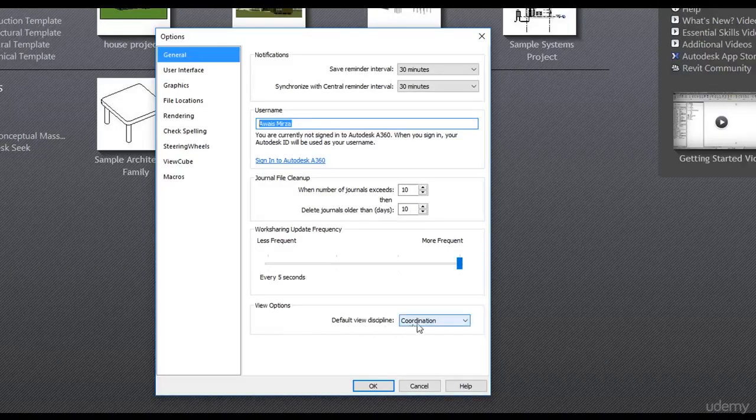Next, we have a view option. By default, it is on coordination. But let's say you're working on an architectural or structural drawing, then you can change the view discipline to architectural, structure, mechanical, electrical, plumbing, and coordination. By default, it is set to coordination. I want to change this to architectural because we will be working on architectural drawing throughout this course.